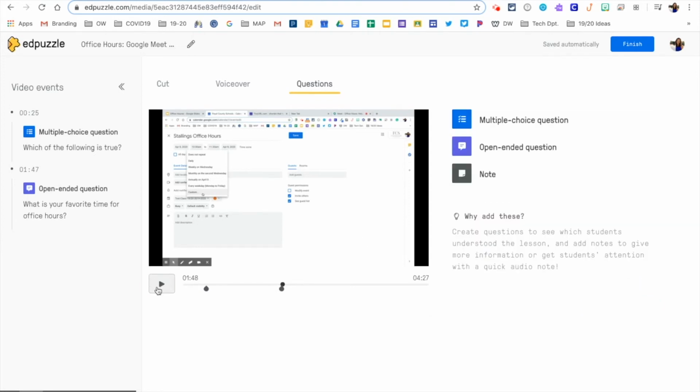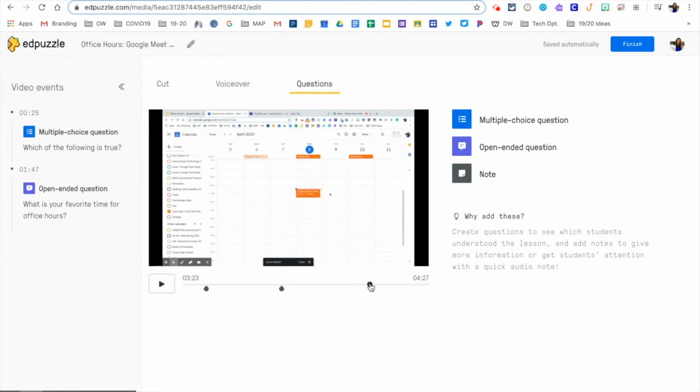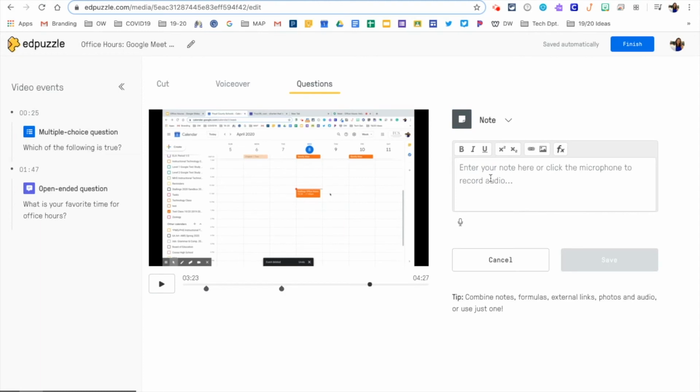The last option that you have to add to your video is a note. For example, I can come to an additional section of my video and I can choose to add a note. Notes are things that you can add to give your video additional context. Please be aware that you have the option to add links to web pages or even images. So you could add an additional image that might help support the information that's in your video. You can also include a written note or an audio note.